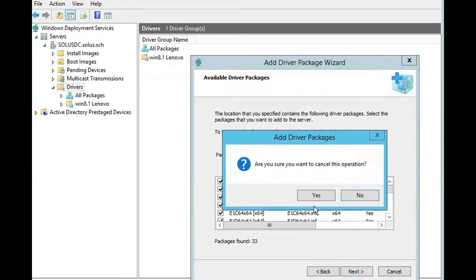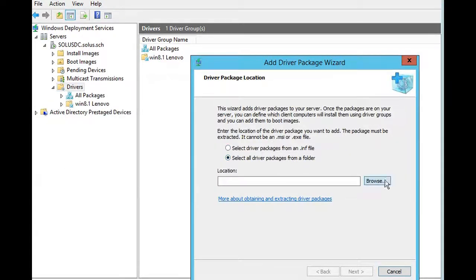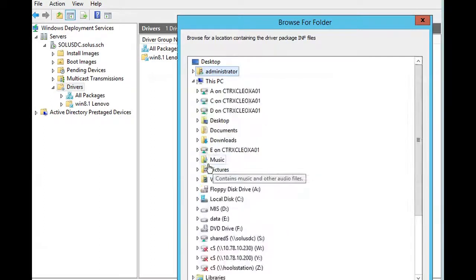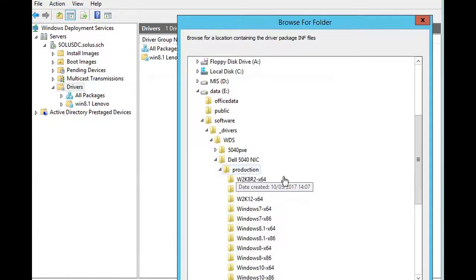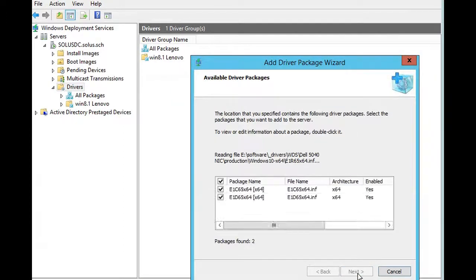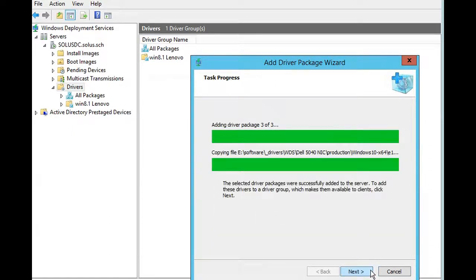So I'm going to cancel this and go back onto drivers, add driver package again, select from a folder, drill down onto the package that I've got, which is on software Dell 5040 NIC, and then in there you can see this particular driver package has got all these different drivers in. I only want that one, I don't care about anything else, so I'm selecting that, click next, it's found 3, click next again, and it then imports them into WDS, and it says successfully added.